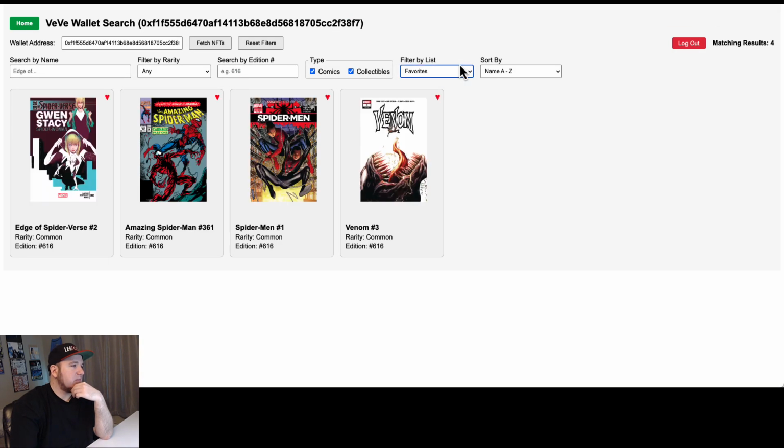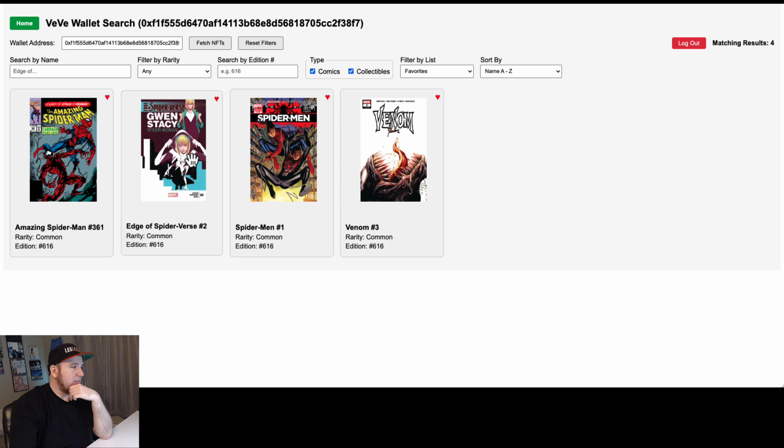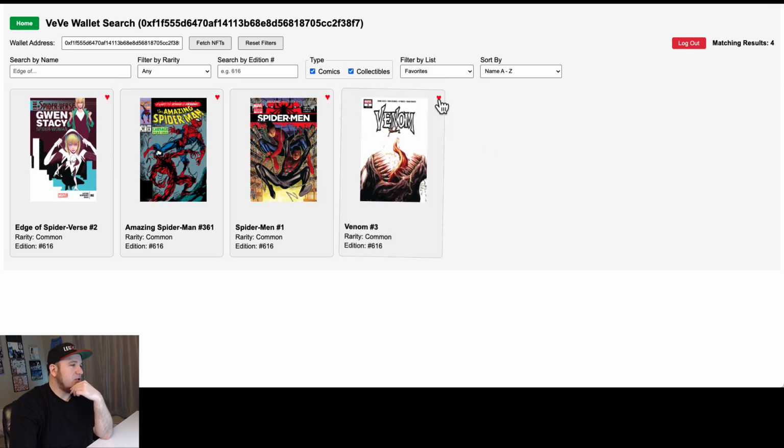So for instance, these are some of my favorites. In VeVe, I would like to be able to reorder things. So I built it to where you can drag and drop things in a custom list. You can favorite items.